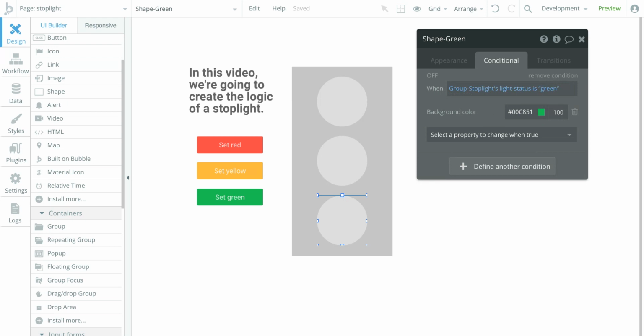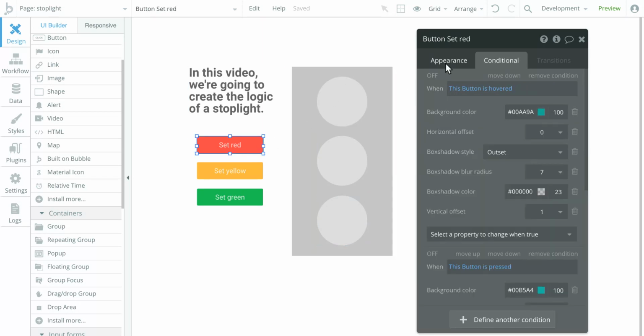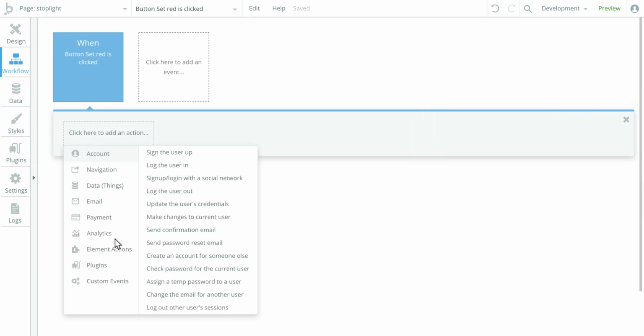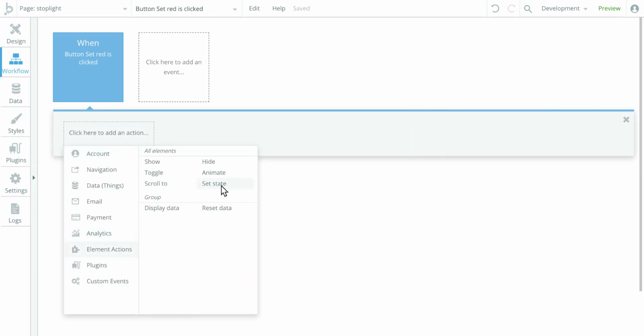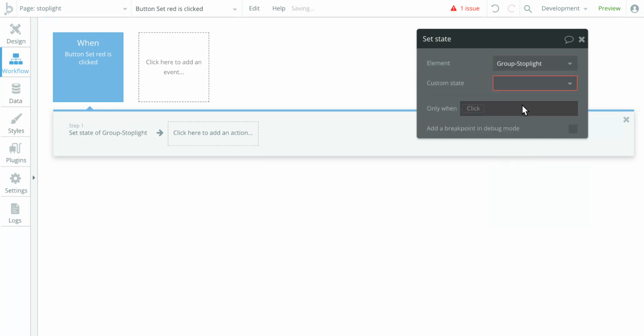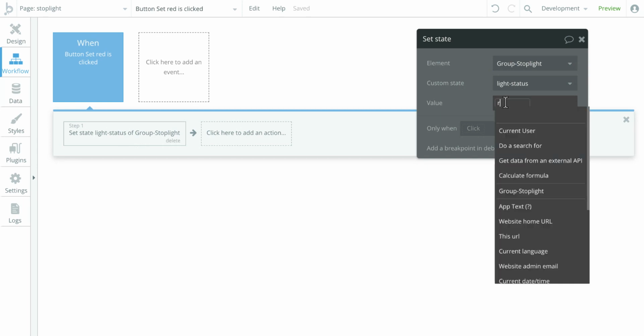Okay, and now the thing is, this isn't actually hooked up to any workflows yet. So we want to have something that actually sets the conditional state for our group stoplight. So let's go ahead and do that now. What I'll do is add an element's action workflow step here, and it'll be set state for group stoplight as light status is red.